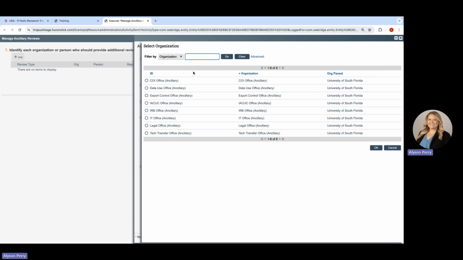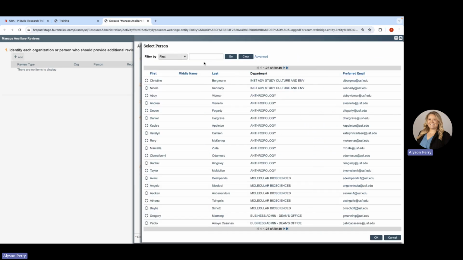So if you've selected yes to any of those compliance questions, this is where your SRA would know which office to route it to. So if we routed it to the IT office, there are certain people with permissions to go in and perform these ancillary reviews, and it would route to anybody that had permission within IT. So we're going to route it to an individual just so you can see what it looks like.